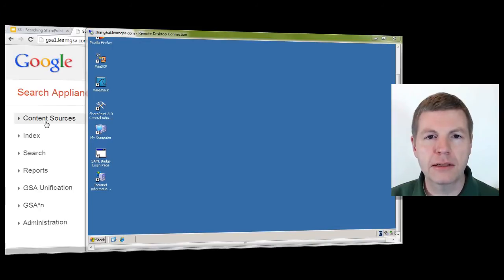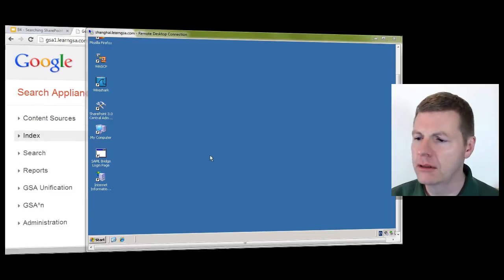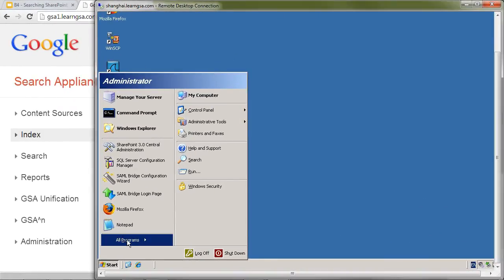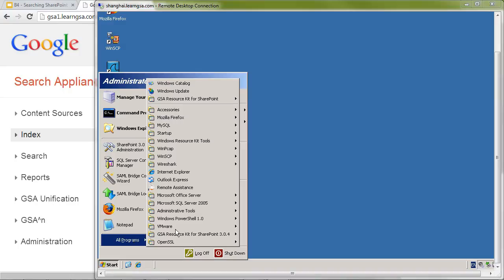Now, I've already got several connectors set up on my GSA. I've got the Active Directory Groups connector. I'm going to leave all of that intact. And the first place I'm going to go is actually to my SharePoint server. So on my SharePoint server, I've installed the GSA Resource Kit for SharePoint.